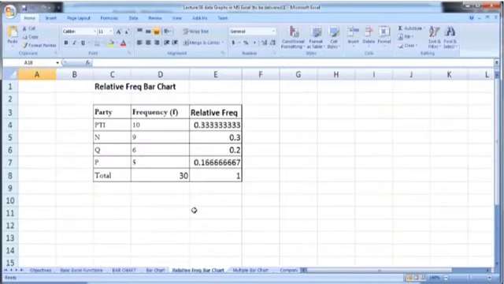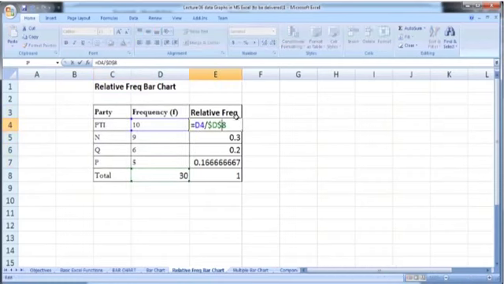So let us move to the relative frequency bar chart. Here is the data, the same data, the same frequency distribution. In order to calculate relative frequency, just divide each of the frequencies by the total frequency. So just put an equal sign and type D4, slash for division, and then D8.